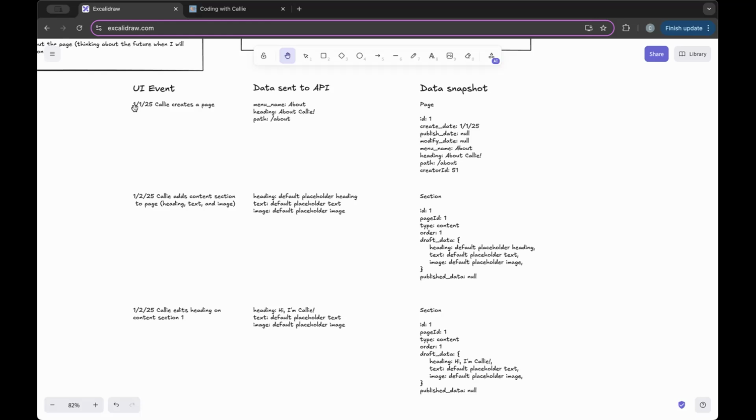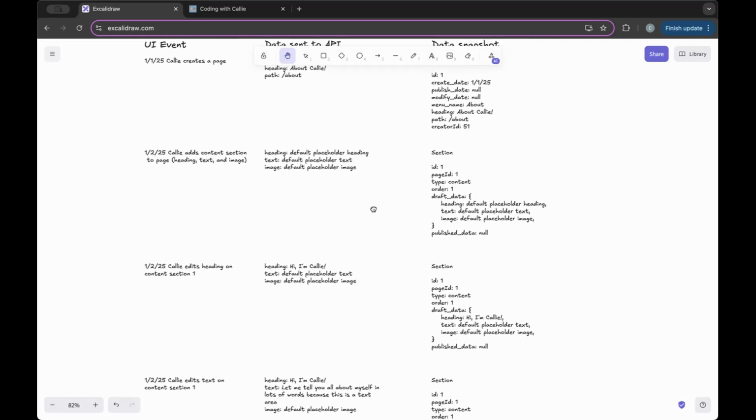So let's say on 1/1/25, Callie creates a page. The data that's going to be sent to the API is the menu name, the heading, and the path. All right, so the data snapshot at this point is not going to have any sections. The only table that will change is going to be page. We'll have an ID 1, a create date of 1/1, publish date null, and modified date null because there's nothing published quite yet. The menu name about, heading about Callie, path about, and creator ID is me, 51.